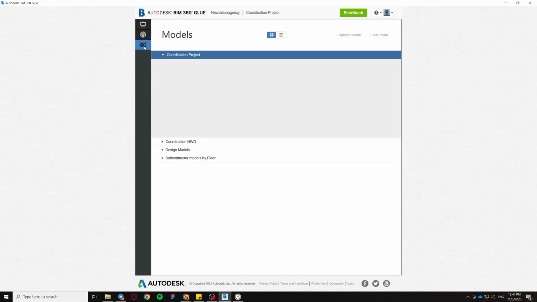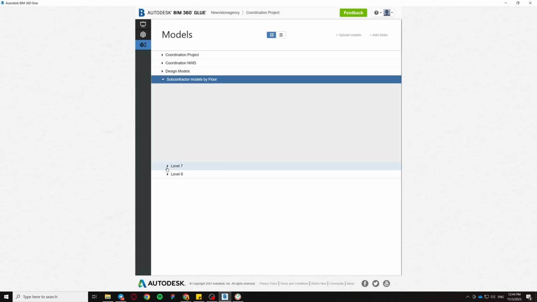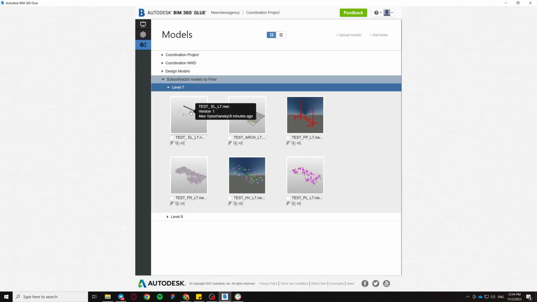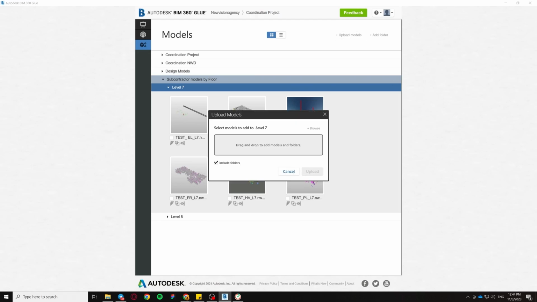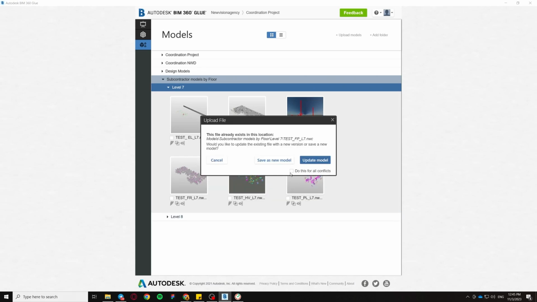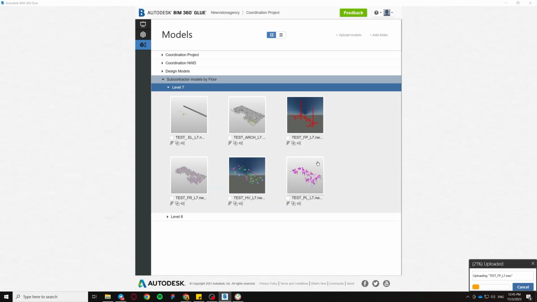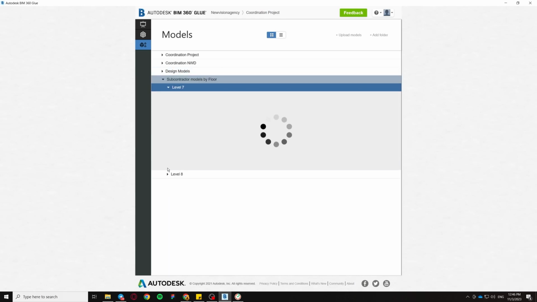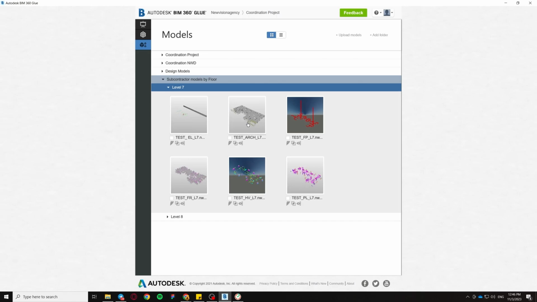Additionally, Glue helps with tracking the model versions. For each model, you can see the main information about uploading time, member, or version. To update the model, go to the needed folder and click Upload Models. If you upload the model with the same naming, Glue suggests you update the version. Click Update. Now we can see that all of the models updated to version 2. If the file is appended to the merged model, all of the changes are applied to it.